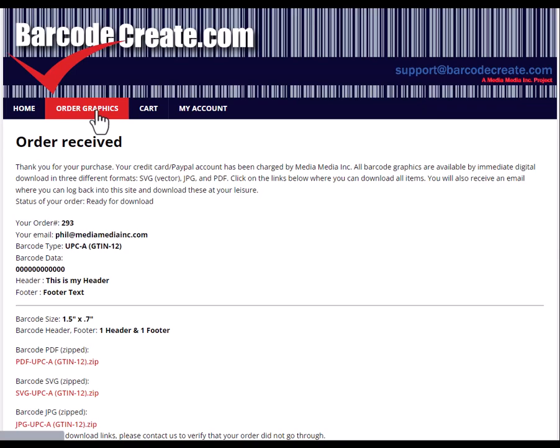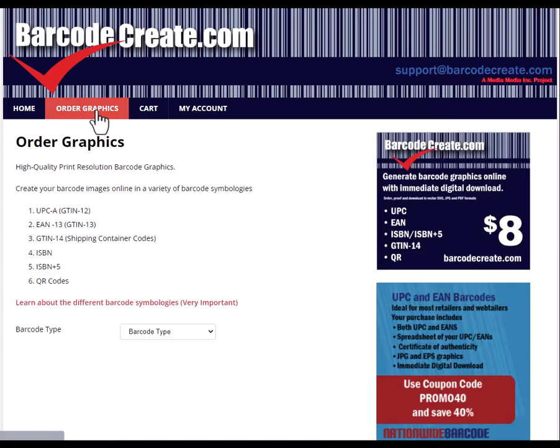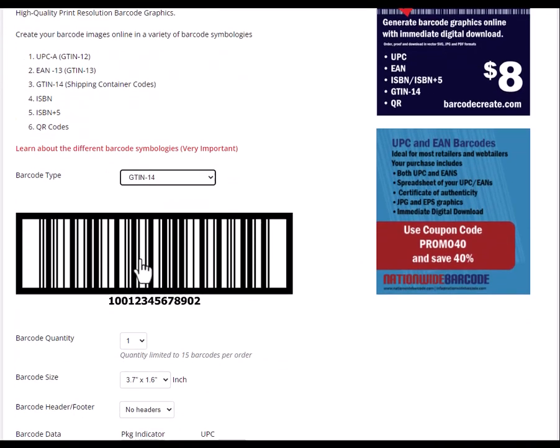So let's now move to the GTIN 14. Now the GTIN 14 is a little bit more complicated, so let me show you that. Let's click on that, and this is what a GTIN 14 looks like. It's a shipping container code. It goes on the outside of a master carton.